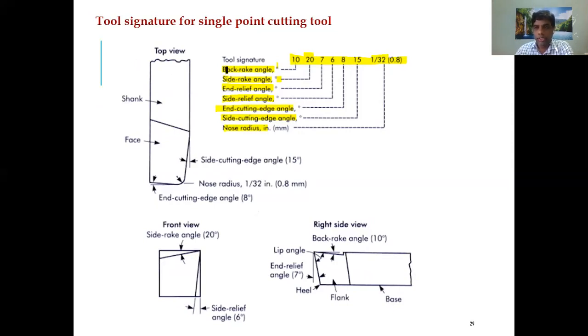Remember, people may also ask you about tool signature in the exam. Explain tool signature. What is tool signature? What are the different terms in tool signature? If any question comes, you need to write the answer. So 7 terms will be there in every tool signature.